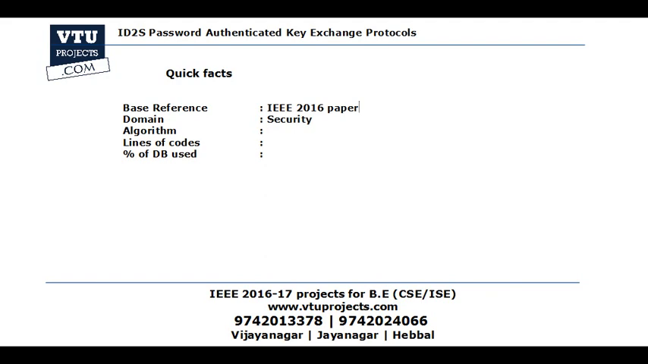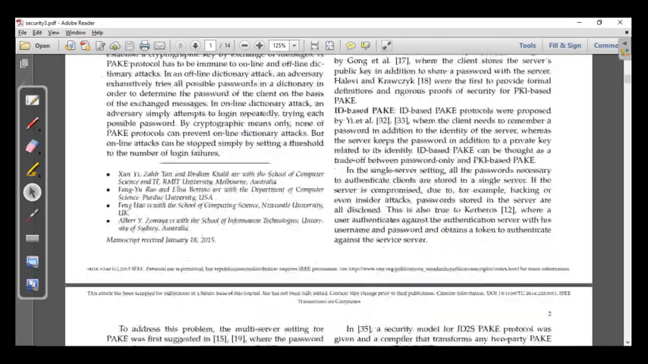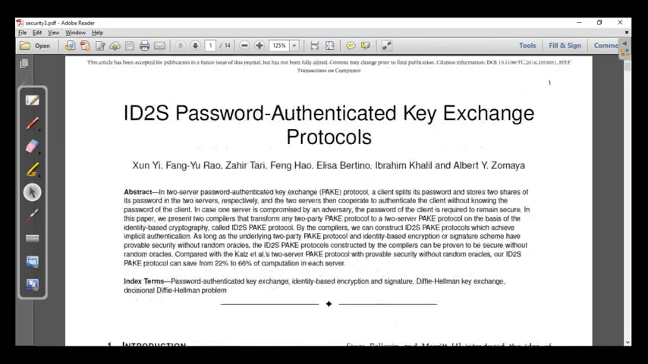Let me show you that IEEE paper. This is the base paper for this project. It's an IEEE paper that will be published in the year 2016, the latest year. If you can see, there is some small information provided towards the top of the paper. If you read it, it clearly says that this article has been accepted for publication in a future issue. So it is not yet published, it will be published in the future.